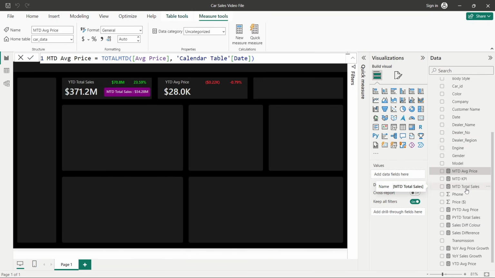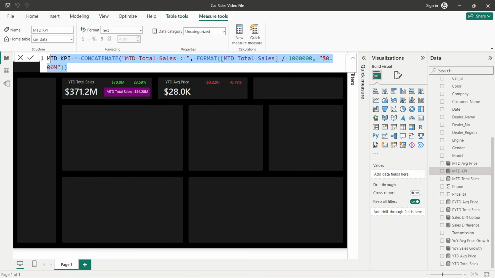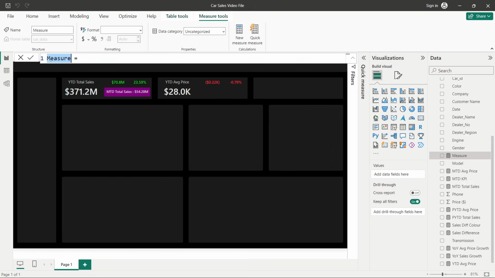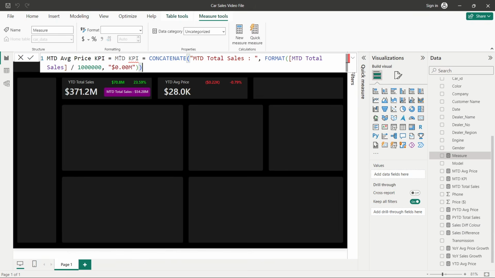So again I will right click. We have already created this concatenate function for month to date KPI. So I will just copy everything, control C, and I will right click, and create a new measure, and I will name it as average price KPI, or we can say month to date average price KPI. Okay, and I will paste everything. So we will just remove this, we don't want this, two times is equal to is required. So in the concatenate here, I will take month to date average price. Okay, so this is month to date average price.